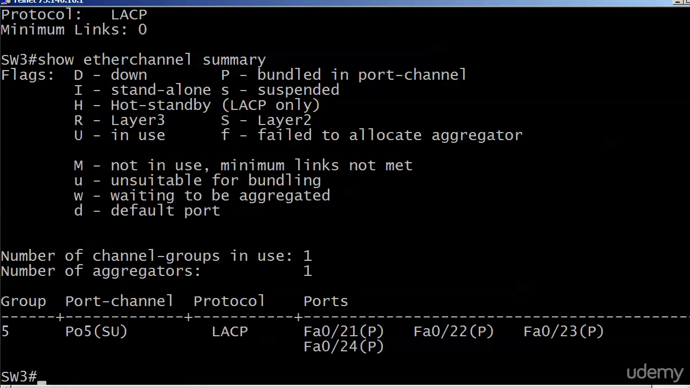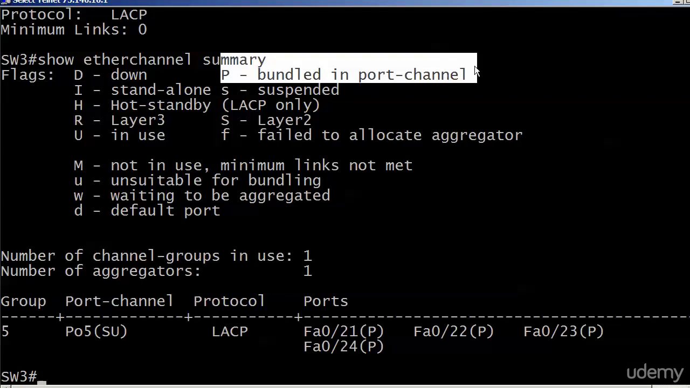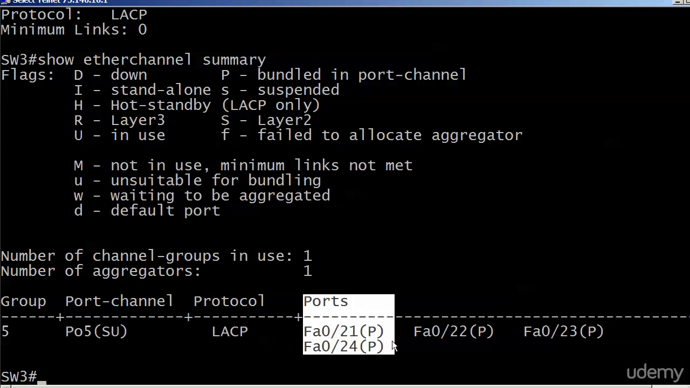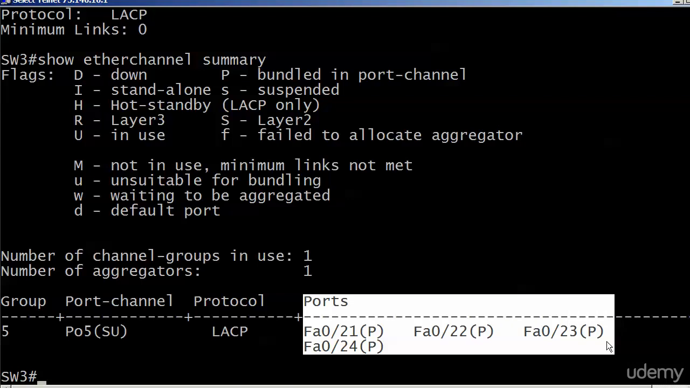Show ether channel summary. That one's not obsolete. It's got some flags here, and we don't need to know what every single one of them means, but a couple of them are great. P, bundled in port channel. That sounds pretty good, and you'll notice that that's what all of our ports down here are. What I like about this command, it doesn't just tell you how many ports you have in a particular ether channel, it tells you which ones they are and what their statuses are.